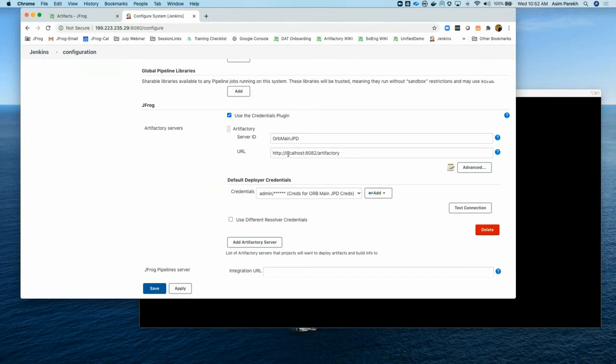The reason it says localhost is because we have Jenkins and Artifactory installed on the same machine. Just to make it easier for you guys so that you don't have to reconfigure this, we came up with this idea of putting localhost. That way, whoever is spinning up a new instance doesn't have to muck around with it.